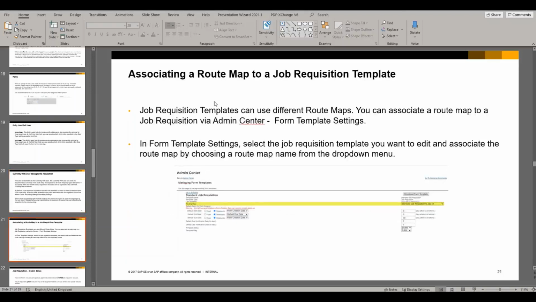Next, we're going to discuss associating a route map to the job requisition template. The job requisition template can use different route maps. You can associate a route map to a job requisition via the Admin Center form template settings. In the form template settings, select the job requisition template you want to edit and associate the route map by choosing a route map name from the drop-down menu. Here it's important to note that you can only use one route map per job requisition template.